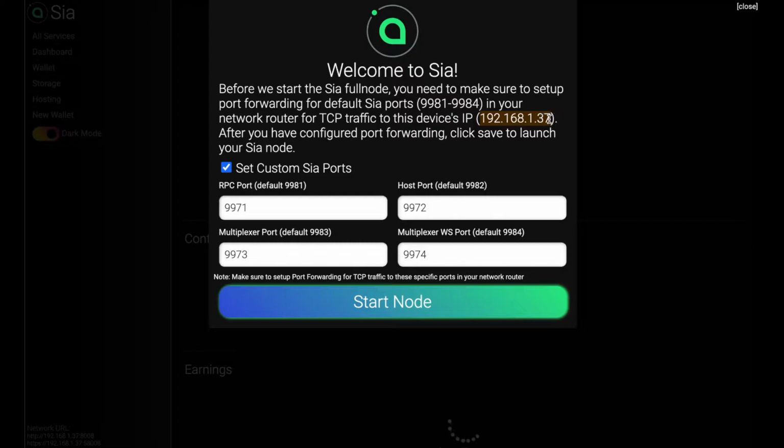And as well, make sure to set up TCP traffic port forwarding. It'll show you your IP. This is my address on my local network, so I can log into my router, and then I can set these ports up so that TCP access is flowing from the outside world to these ports. And then all I have to do is click Start Node, and it'll start up Saya.